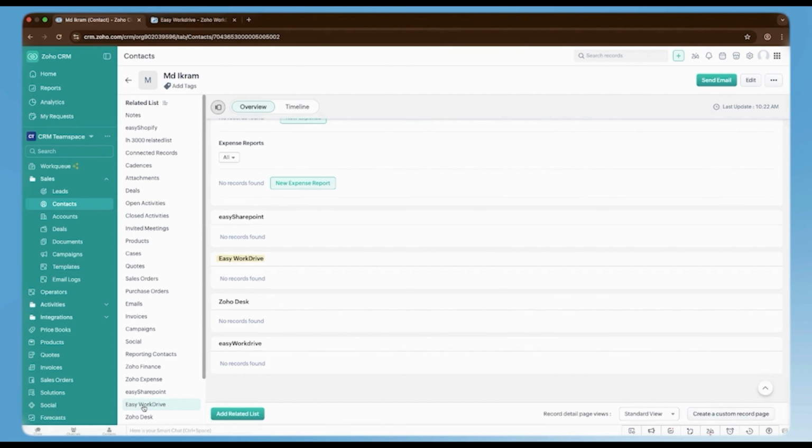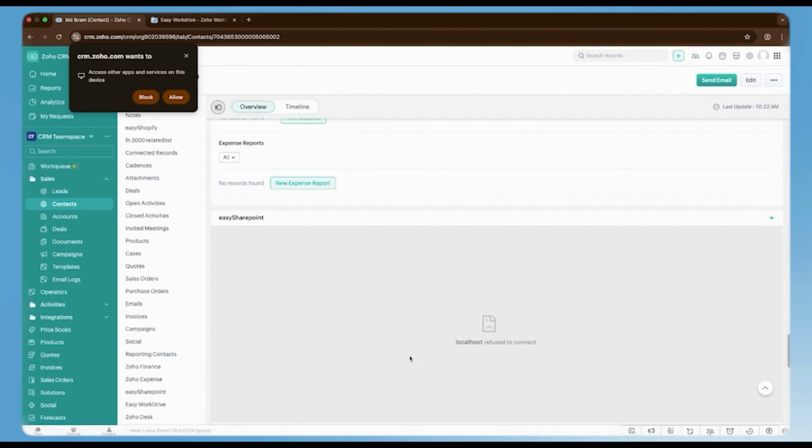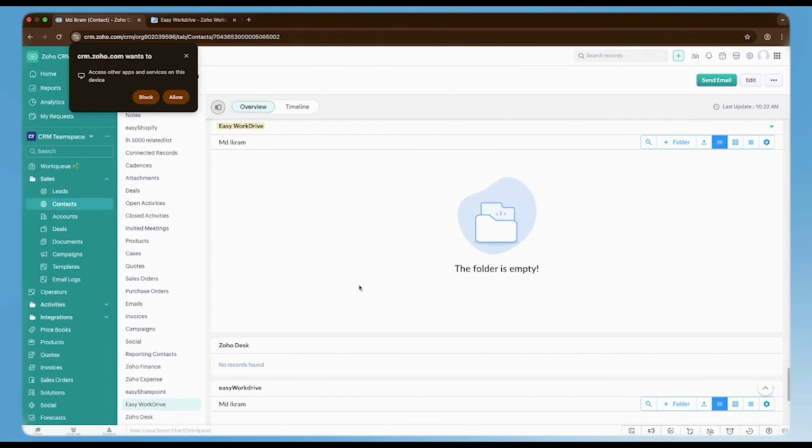And if you scroll down, you can go here. So here is the Easy WorkDrive extension. And this is the widget. From here, you can create folder, upload files with drag and drop, and switch between 3 different view modes: large preview, list view, and compact table. Everything syncs to WorkDrive in real time.